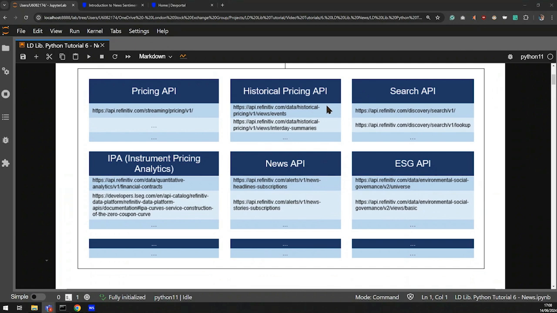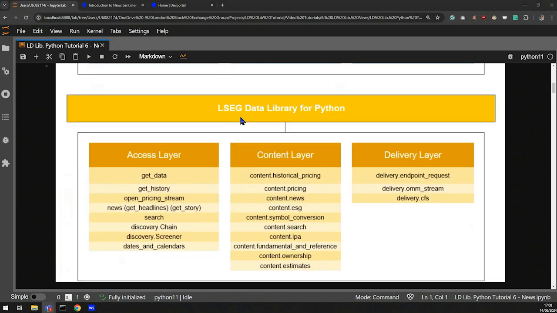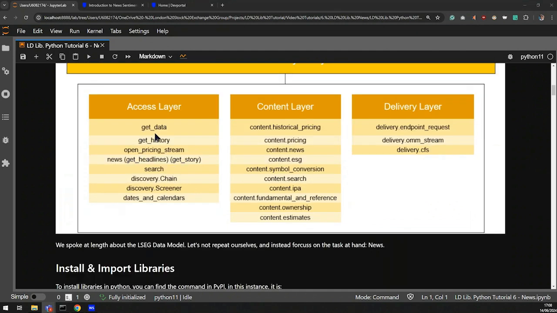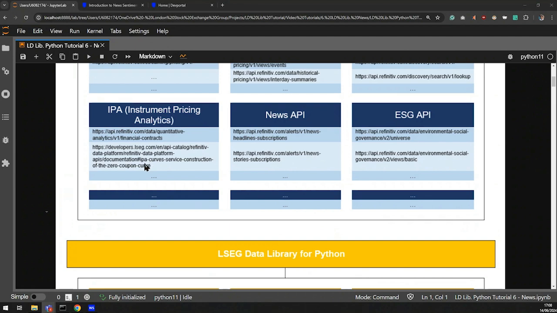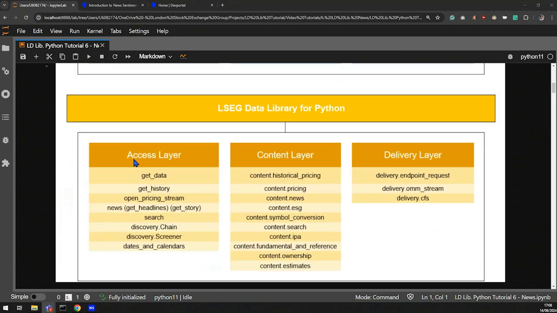What we're looking at here are these APIs that live on that platform, and you can see at the bottom with these three dots, there's quite an awful lot more than just 6. I'm just showing them as a way to exemplify the way the platform works. Within these APIs, you have several endpoints. With the LSEG data library for Python, we've created functions to direct your requests to these endpoints so that you don't have to learn these addresses by heart.